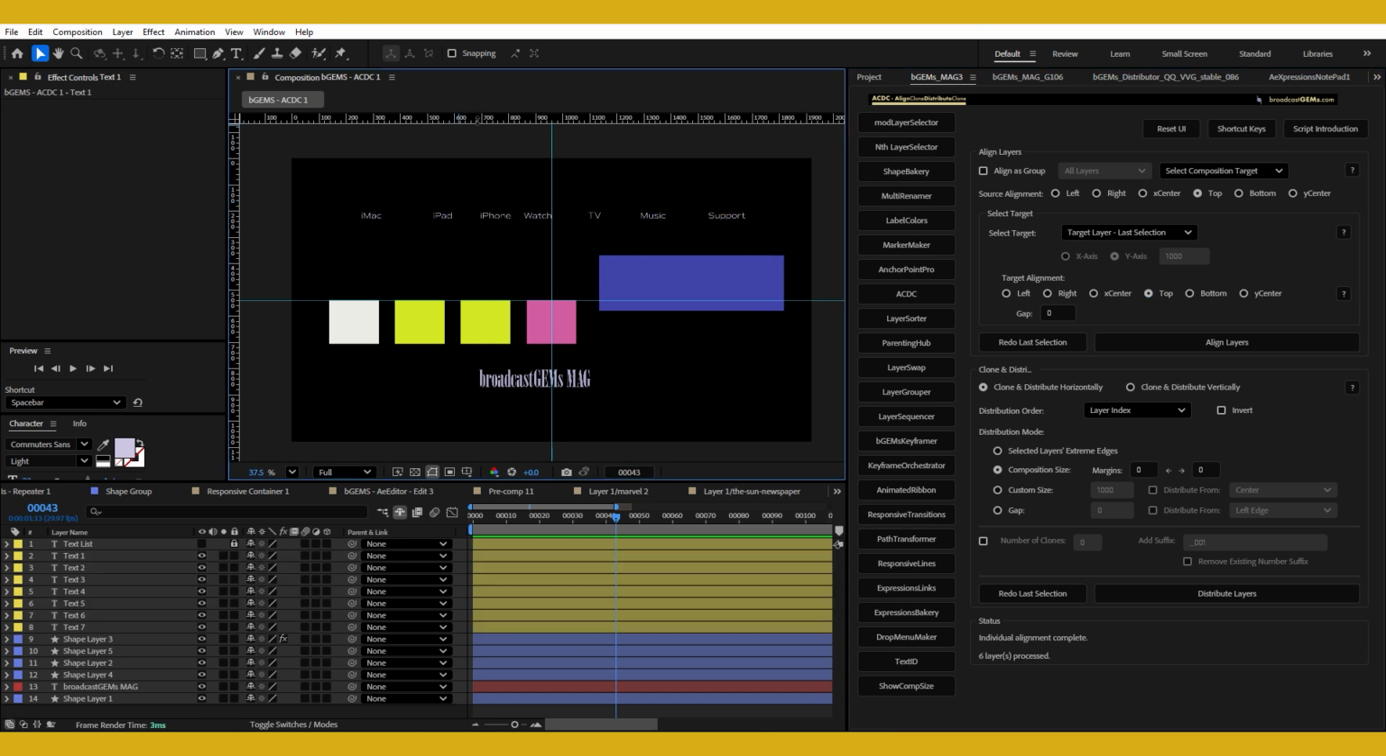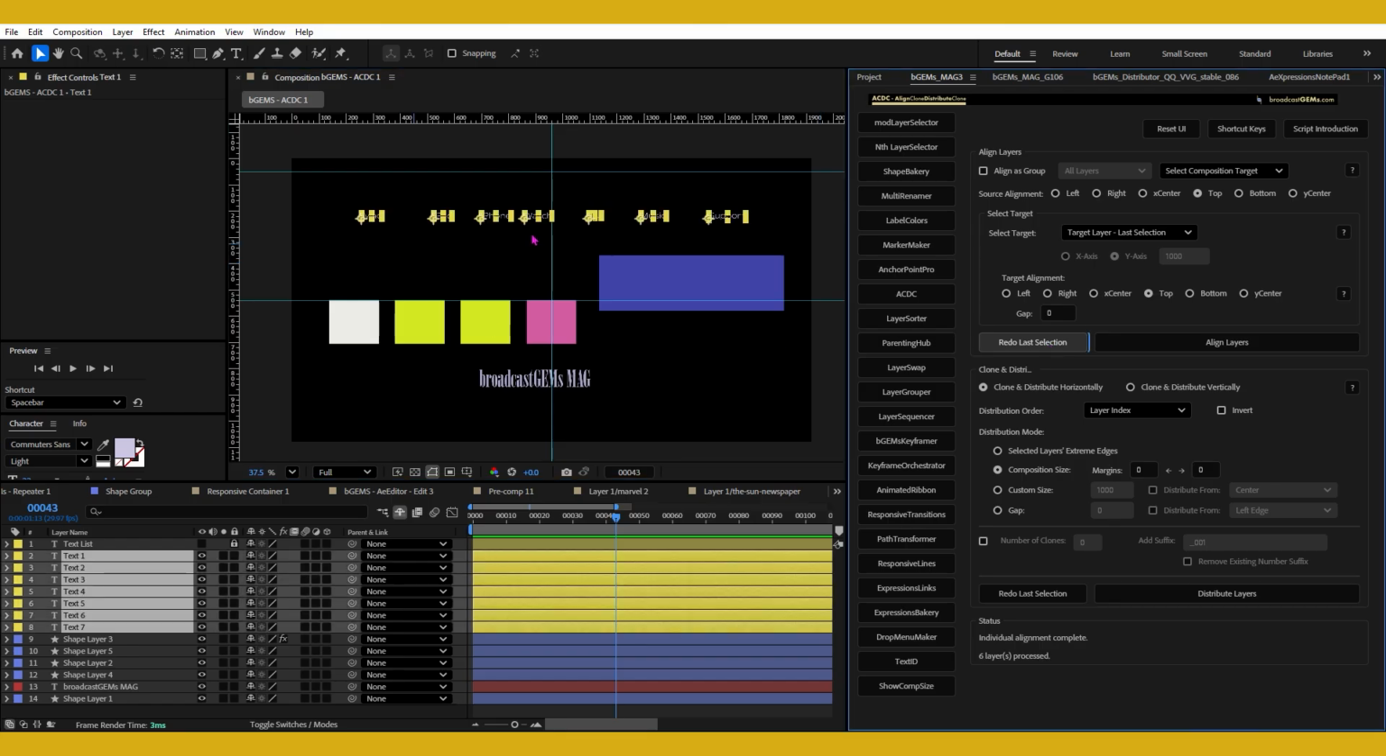Okay, so they're all aligned perfectly on the top edges and also bottom edges. So I'm gonna redo last selection that selects all of them. And what do I want to do?